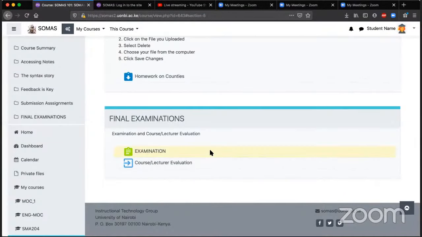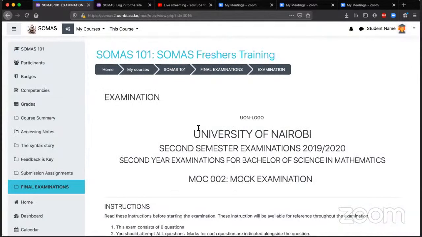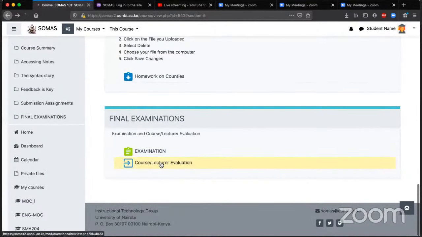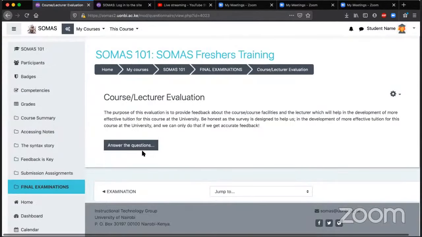What I'm saying is that examinations are usually put at the end. So this is the final examination. If you click on here, you can see this is the examination. And then another thing you will have is the course evaluation. Once you do a course, it's usually nice to be honest and say something about the course.